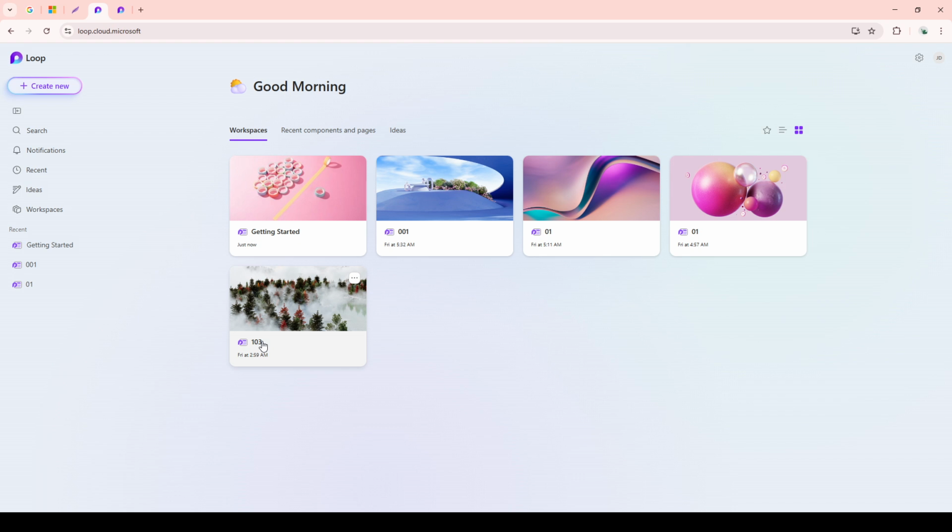This new name will appear in your list of workspaces the next time you log in, helping you stay organized and efficient in managing your projects.